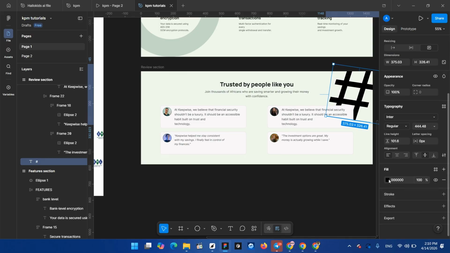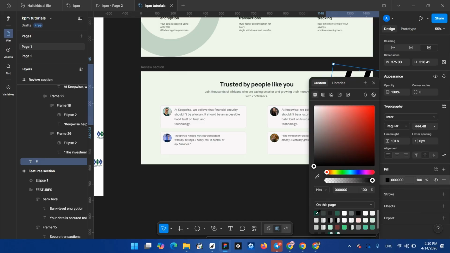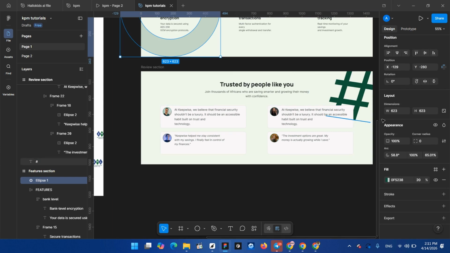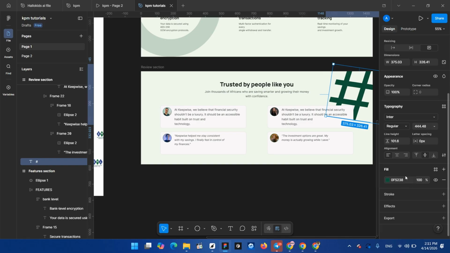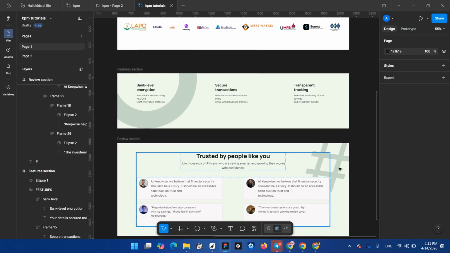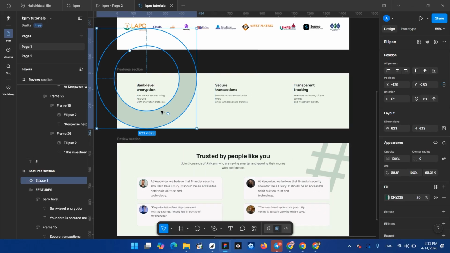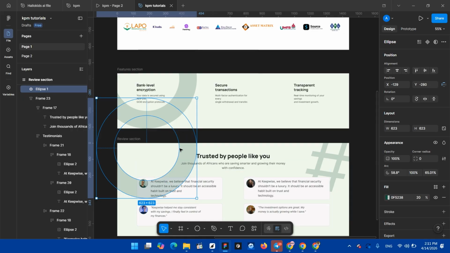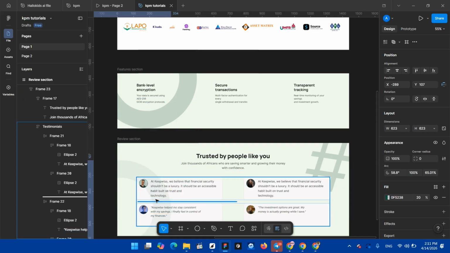I'm going to come here, use our primary color, and change the opacity to 20%. Yeah, so we have this, just something to add some little design. And if you want, you could still use this one: Control C, come here, Control V. So you could just drag it in.